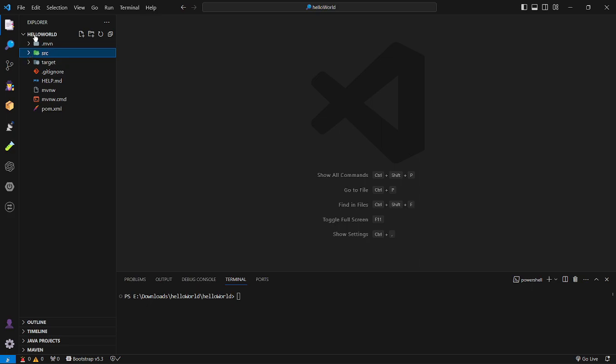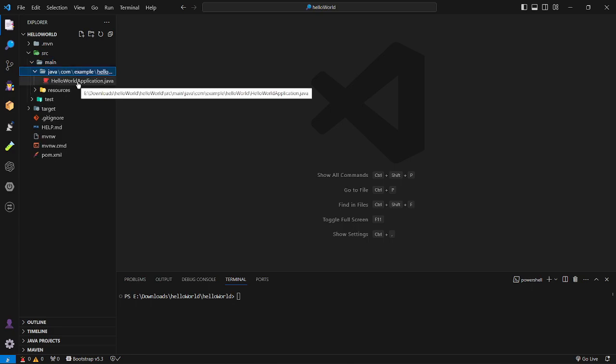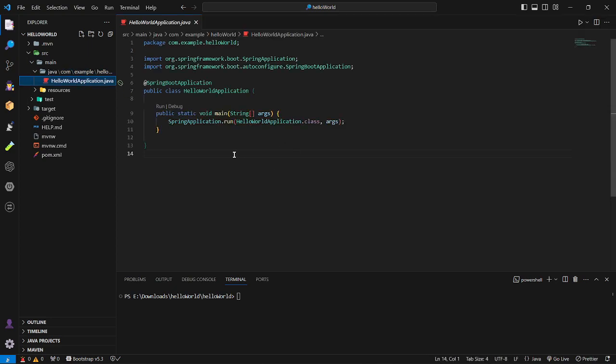Inside the main folder, you can see there is a folder called src. Inside src, there is a folder called main. Inside main, you can see a folder called Java. Inside the Java folder, you can see there is a main class. Inside the main class, you can see there is an annotation called @SpringBootApplication. This annotation marks this application as a Spring Boot application.